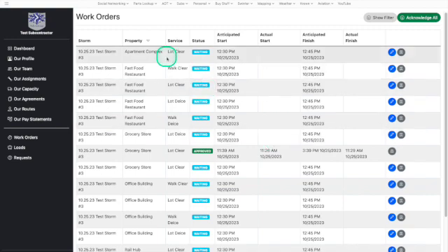Now what you can see is all of the storms, all the properties, the services that are going, anticipated start times, and then your anticipated finish. The actual start and actual finish, well, those are going to be blank until you actually start and finish those work orders.